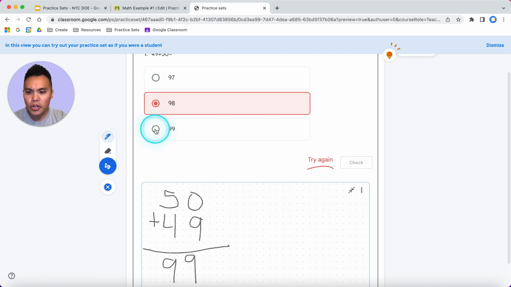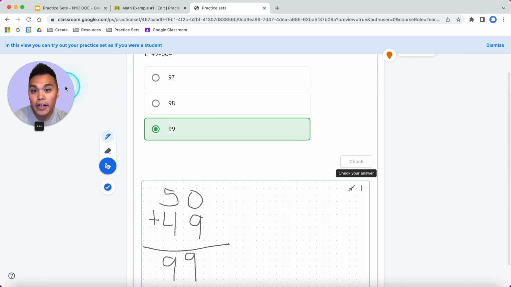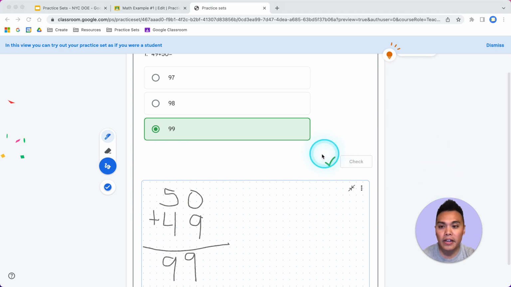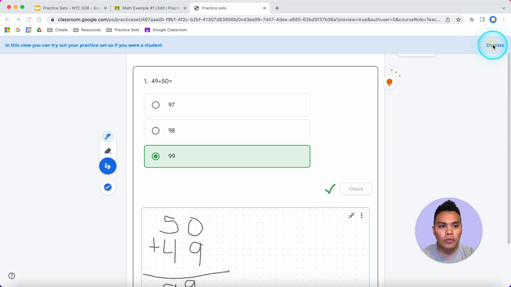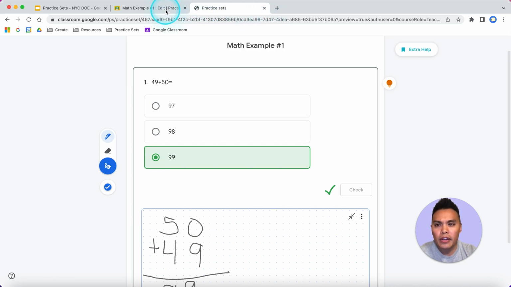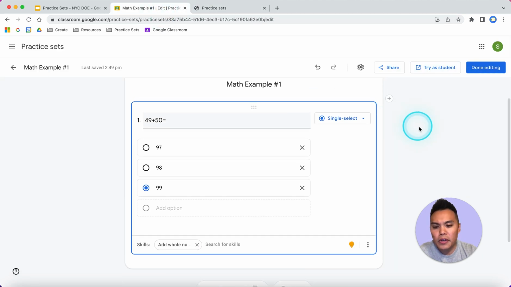So I can go ahead and choose the correct answer. I'll hit check. And it says that it's correct. I'm going to go ahead and move my Brady Bunch circle back down here. And then you get some fun confetti. All right, so that is the student experience of doing this practice set. Again, this is really great that you can view this as a student. So let's say my practice set is only one question. That's fine. I can hit done editing.